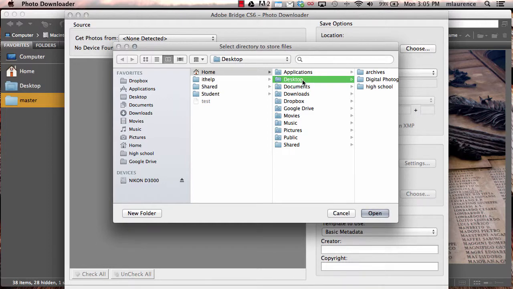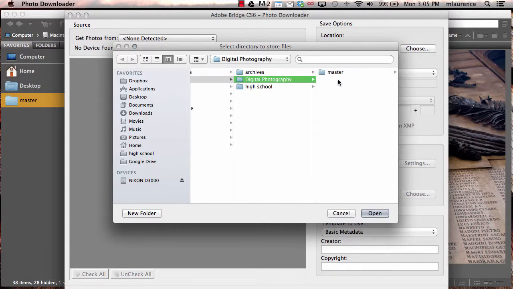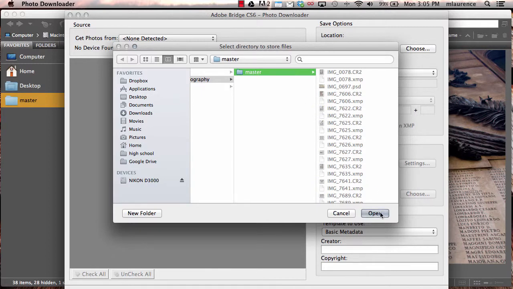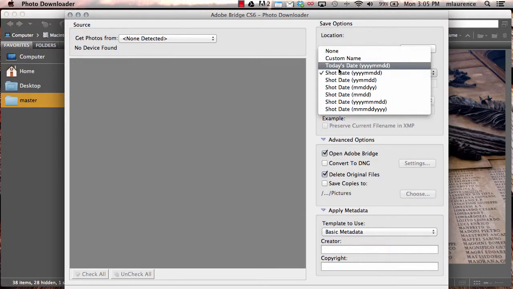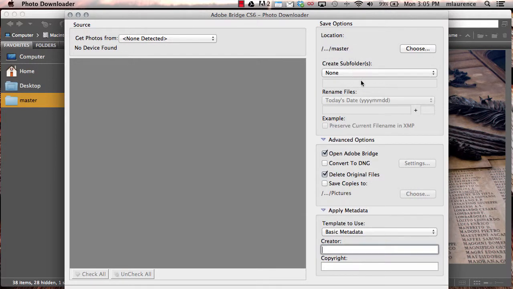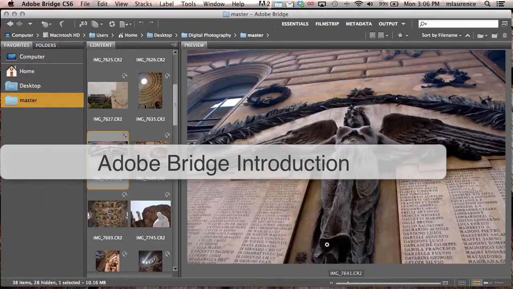So since we are working in digital photography in our master folder, we just need to set this up one time. We can even create subfolders or no folders for that matter. We can even put our own copyright information here. So every time that you plug in your SD card, you can then at this stage have it automatically placed into your master folder. So this is another added advantage for Adobe Bridge.